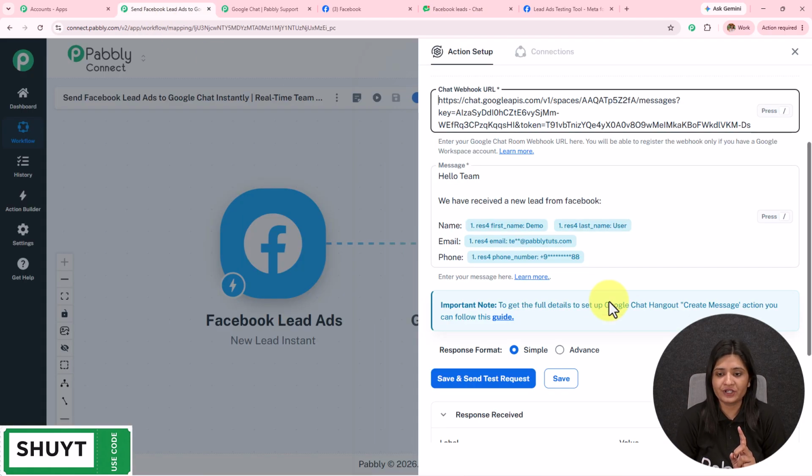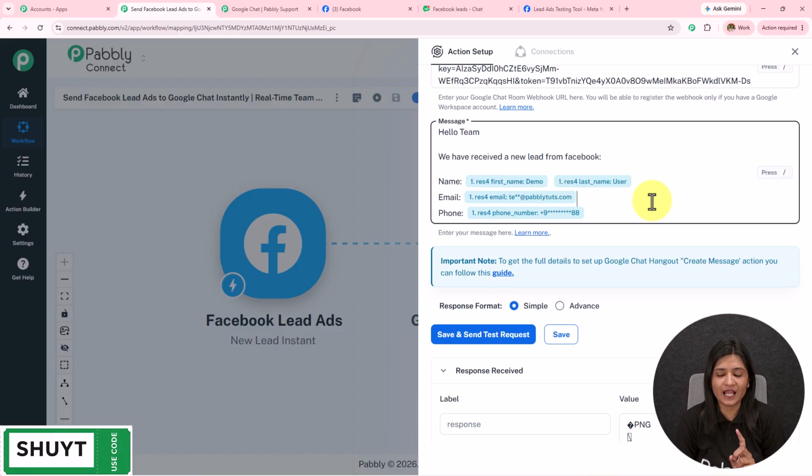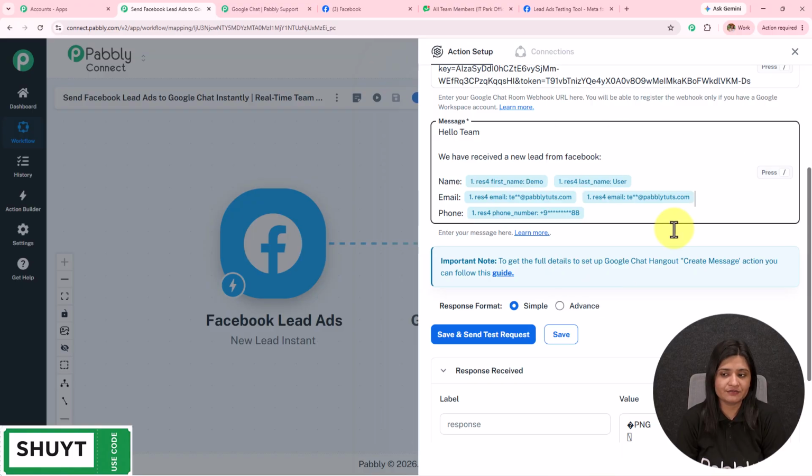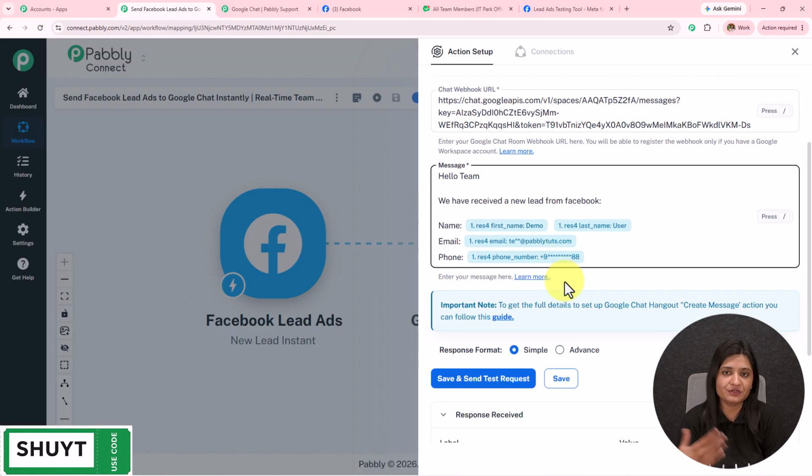Now I have already added this message, hello team, we have received a new lead from Facebook, and then I have mapped the details. How I have mapped these details? I have entered / go towards this Facebook leads, and then I have entered the field value like this. Now over here you see mapping is important so that every time you receive a new response, it is taken into consideration in this field. Manually entering the data will make this field static and the information will not change even when you receive the new response, and that's why we map it instead of manually entering it.